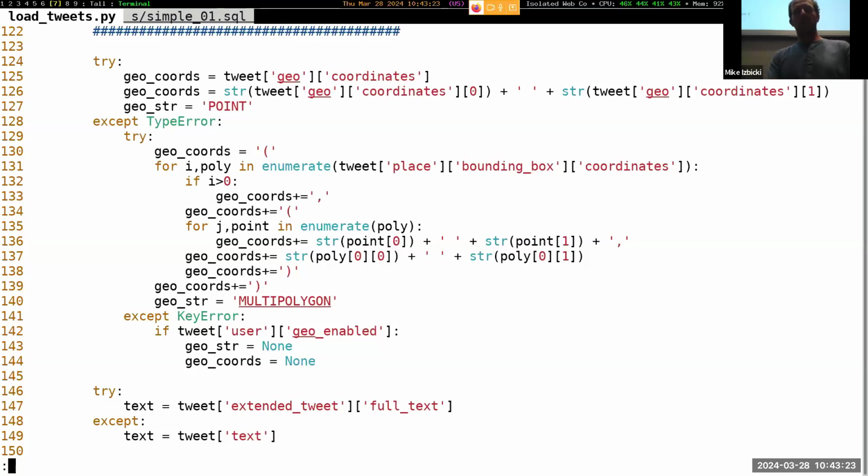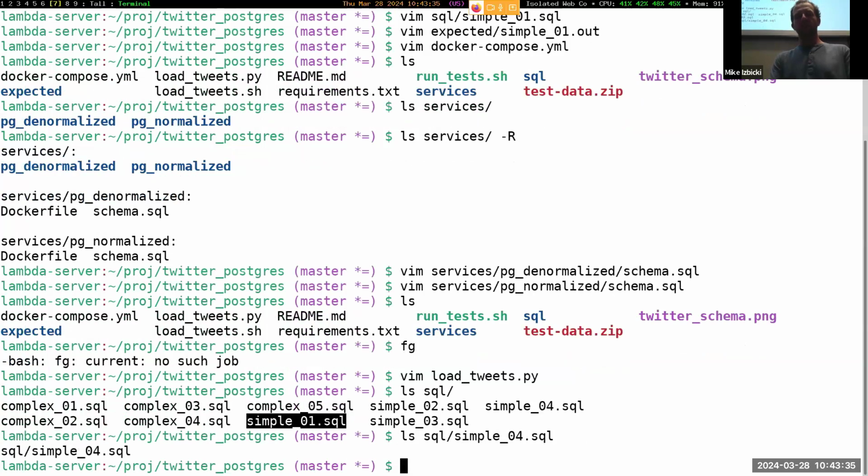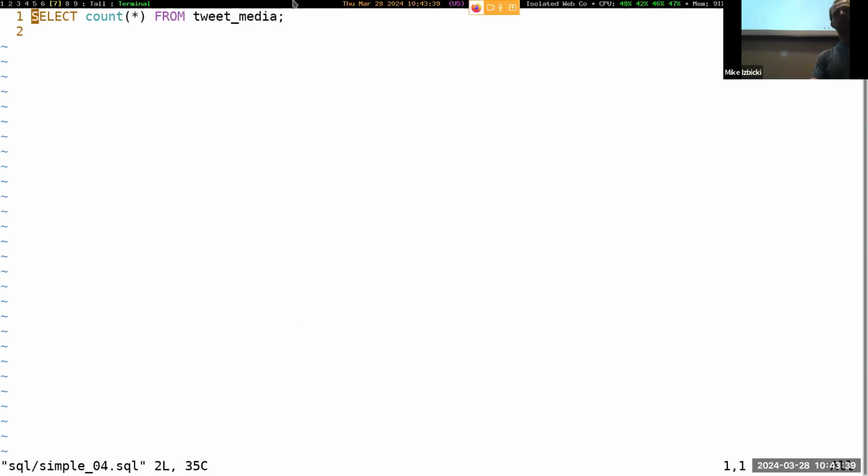I've divided up the SQL commands into what I'm calling the simple commands and the complex commands. The simple commands are all just things like select count star from some particular table, something very simple to give you a really basic, obvious check of: is it conceivable that I have the right answer here for one of these problems? The simplest thing you can do is count: do I have the right number of rows?